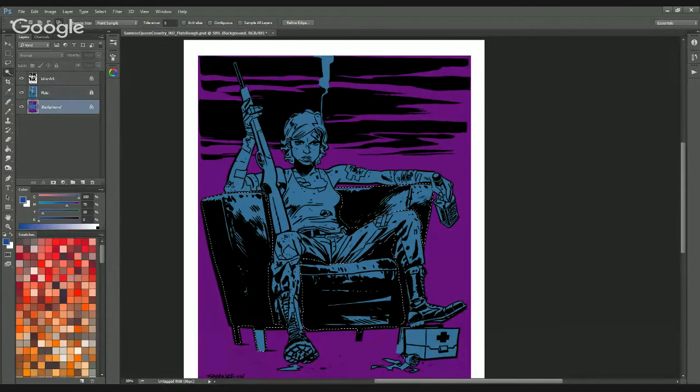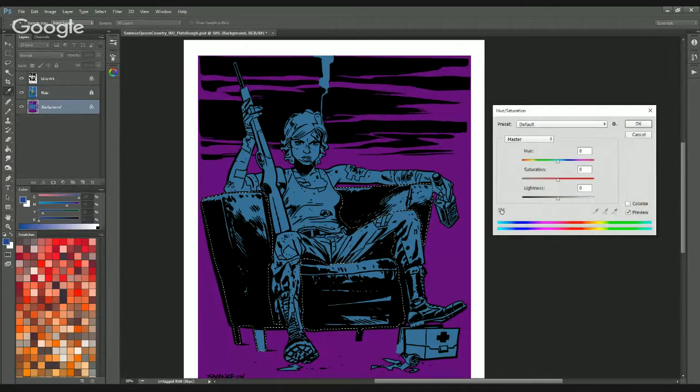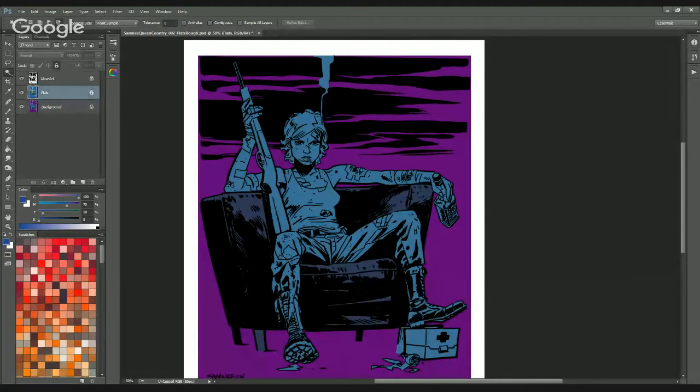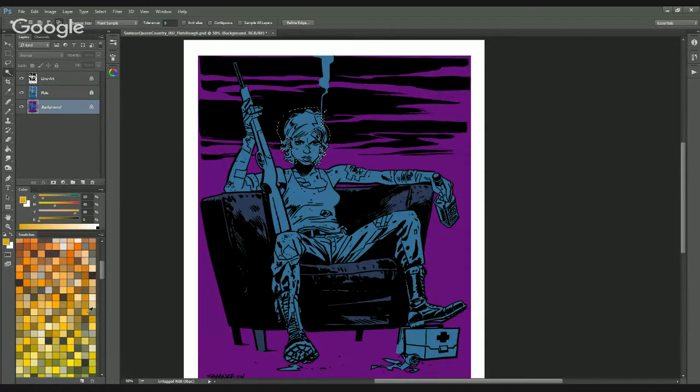Clicking on the background layer again, Control U for saturation. I'm going to darken that chair down, and maybe settle it into the background a little bit by adding a little bit of that purple back in. And then let's give her blonde hair. Sometimes if you know that you're going to add a certain color to something, but you don't necessarily want it to be as intense as what you pick over here, I can hit Alt Backspace.